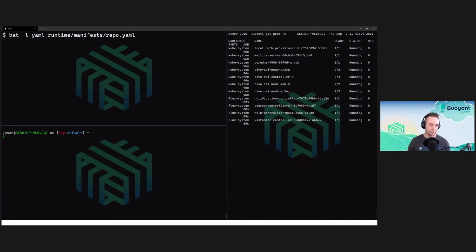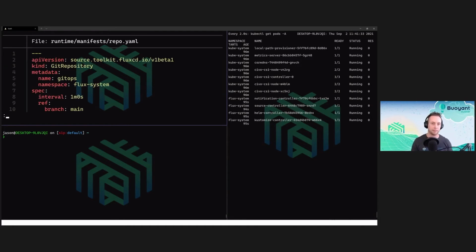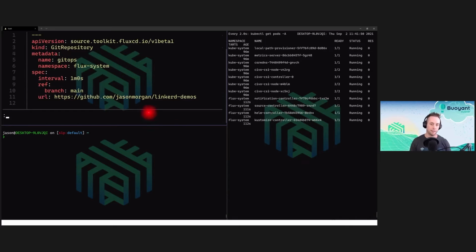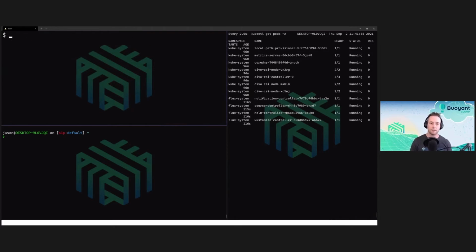So to get started with Flux, the first thing I need to do is tell it what Git repository to follow. If we look here, I've got a little Git repo file. This is just a custom resource definition that tells Flux what Git repo to follow. So I'm telling it, follow the main branch on this Git repo, and if you want, you can go there and check it out. We're going to apply it.